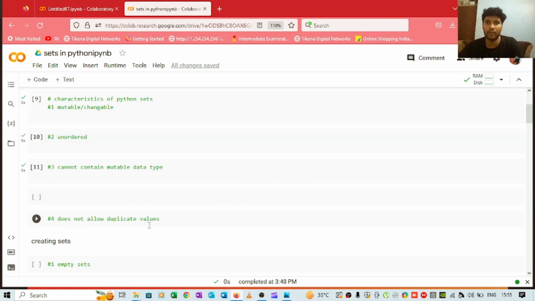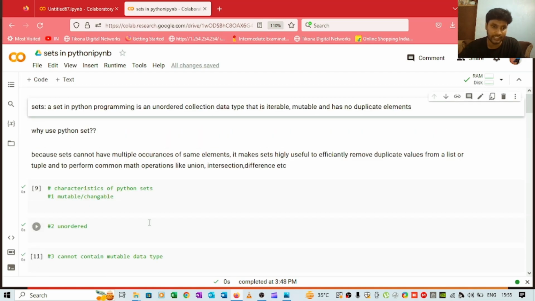So if you have 1 2 3 4 and then one more 1, when you try to print that set, you will get only a single one. It does not allow duplicate items. So we'll see these examples one by one.